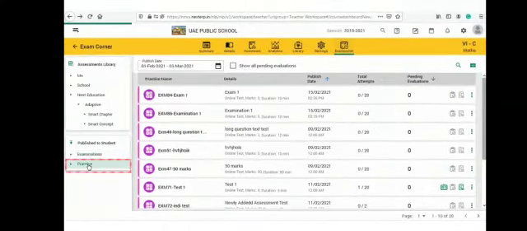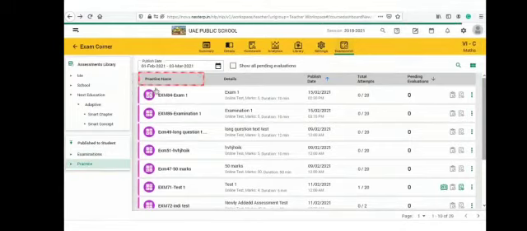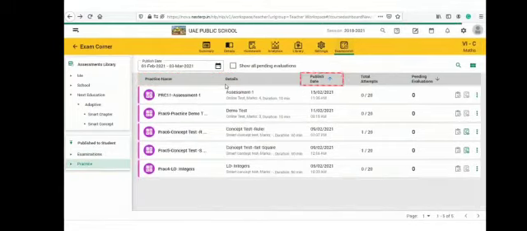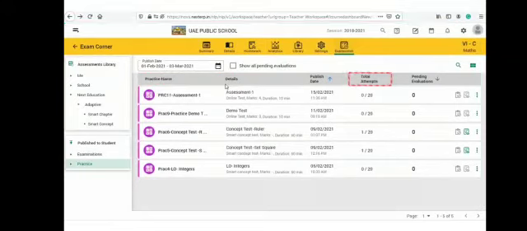Go to the Practice section. Here you will find the various practice tests published to students along with their details, published date, total attempts, etc. You can also evaluate the pending evaluations from here as well as view the reports.